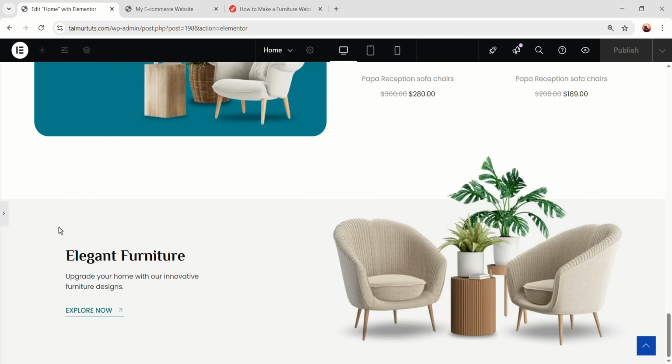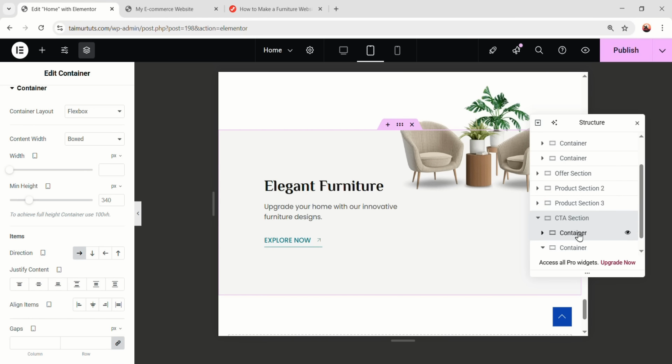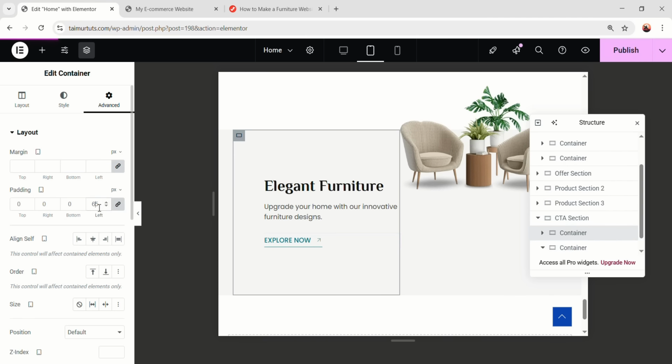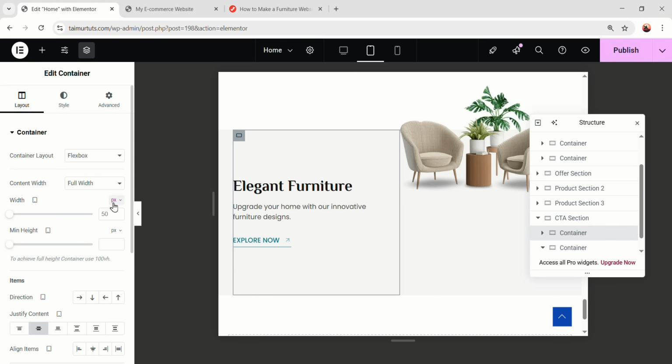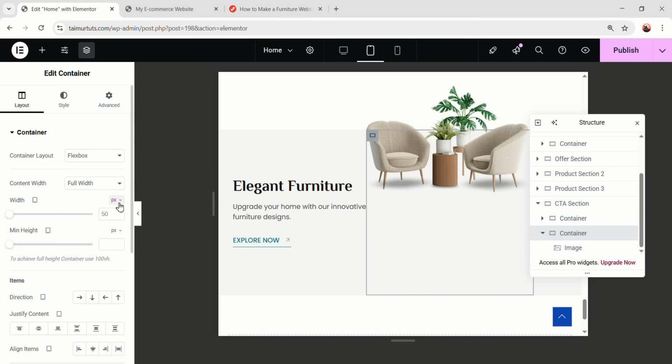Okay, so this is our call to action section, which actually calls to clicking on this explore now button, and it will take you to the shop page. Alright, so let's just make it fully responsive. Okay, so here first we gotta select the first container. You have to remove this high padding from the left, and then go back to the layout, make the width 40%, and then select the second container, make the width 60%.